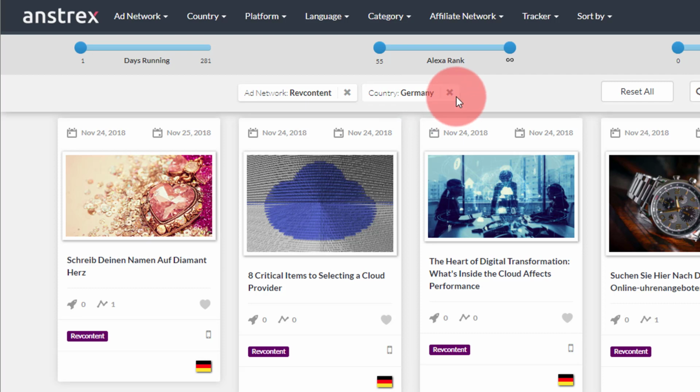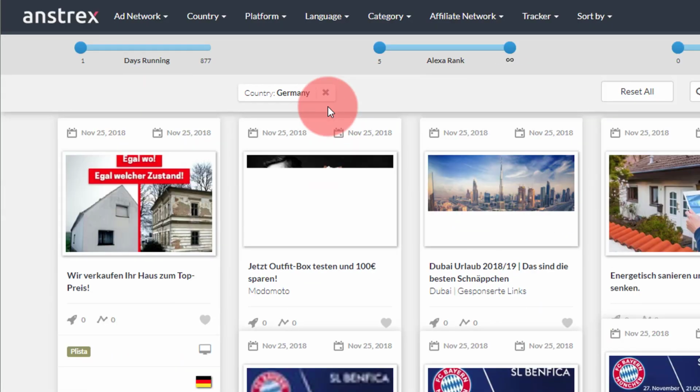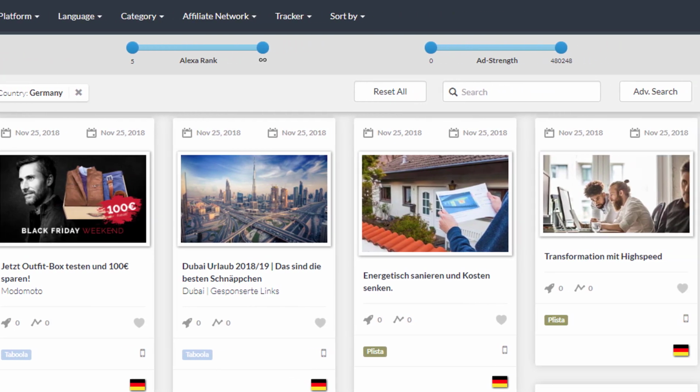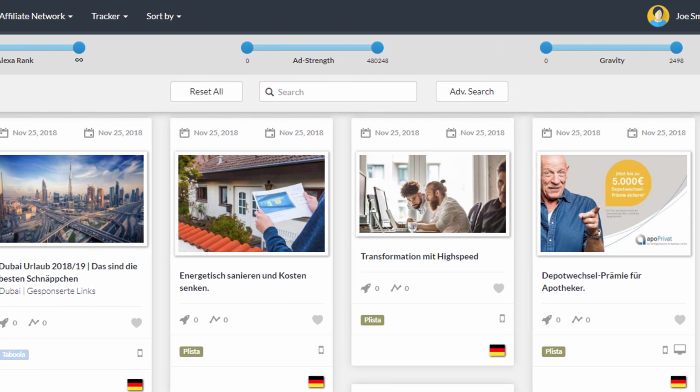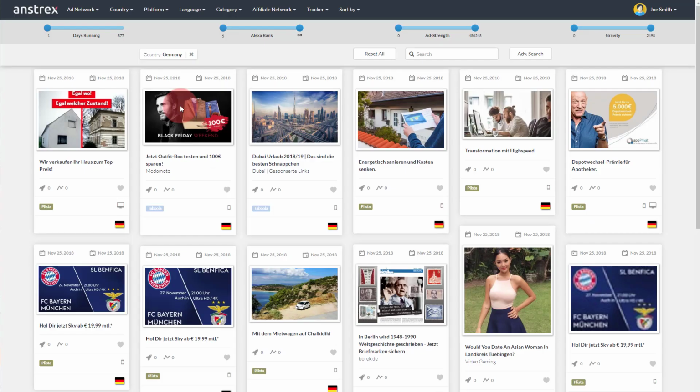One of the useful features of these labels is that you can actually selectively disable any of these filters. So for example, if I disable Rev Content filter label here, what it is going to do is remove this filter from the search results. So now what essentially happens is you will see the results that are being served to all the German users from all the different ad networks, not just Rev Content. Hopefully this clarifies the idea of using filters and labels.